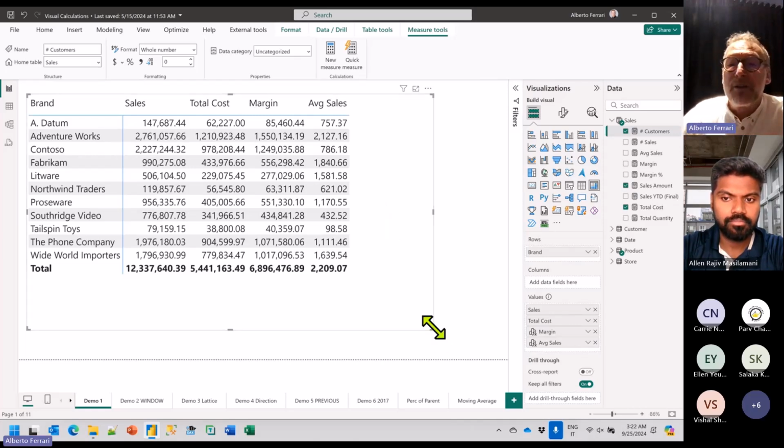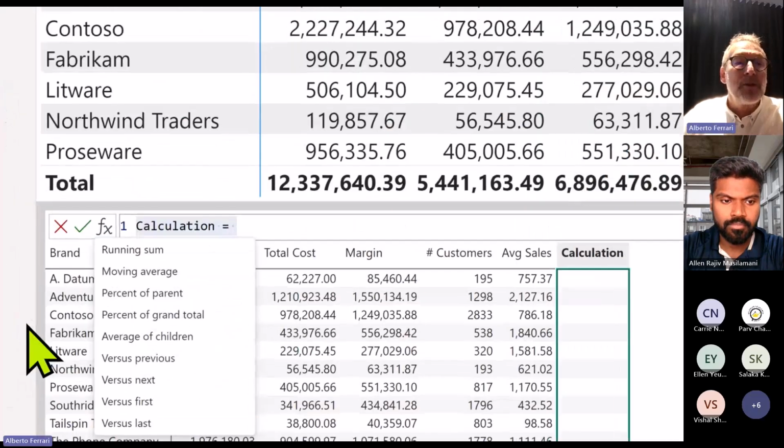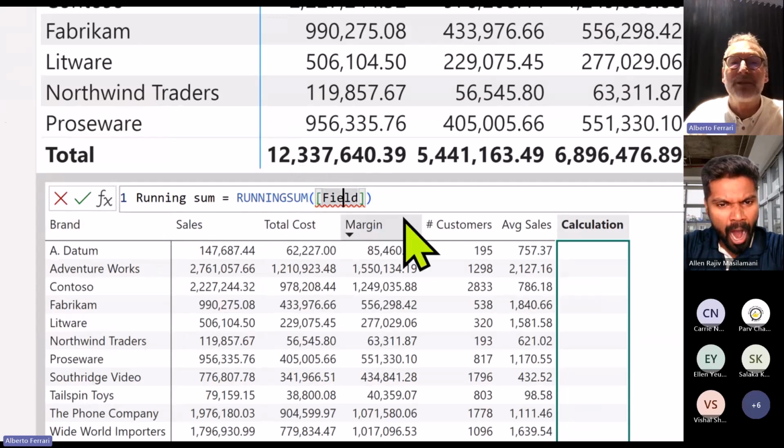Then, to be honest, there are features which are absolutely simple to implement. If you want to create a visual calculation that computes, for example, the running sum of the brand, you just create a running sum and you say, I want the running sum of the sales amount.